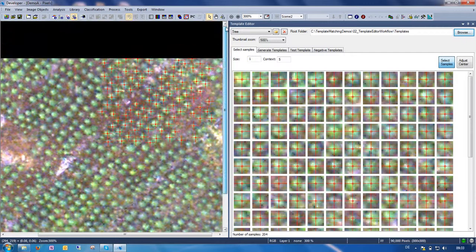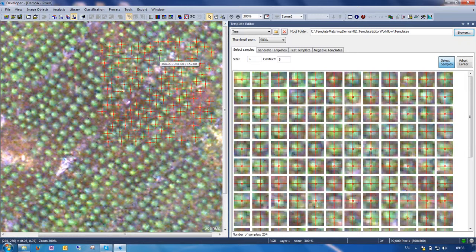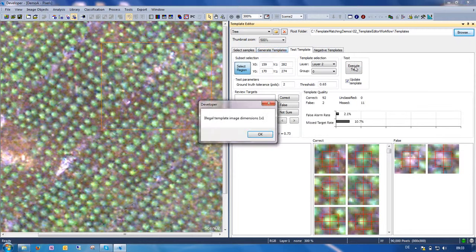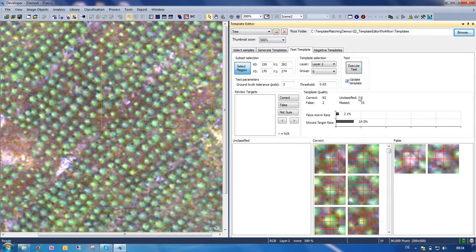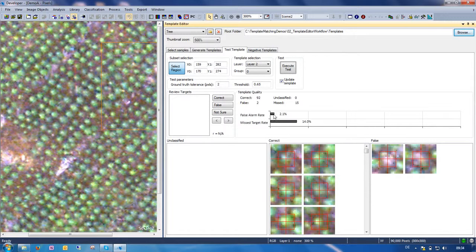This looks good. Maybe here's another tree. Now when I'm confident that in my test region I really found all potential targets, we can, oops, I forgot to increase the template size again, up. So. Now we can see that in this case it missed like 15 samples in that region, 92 correct and 2 false.